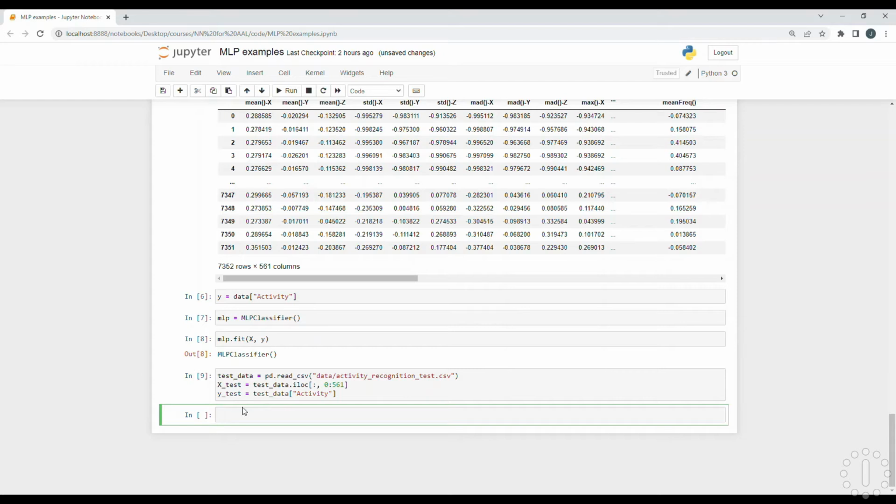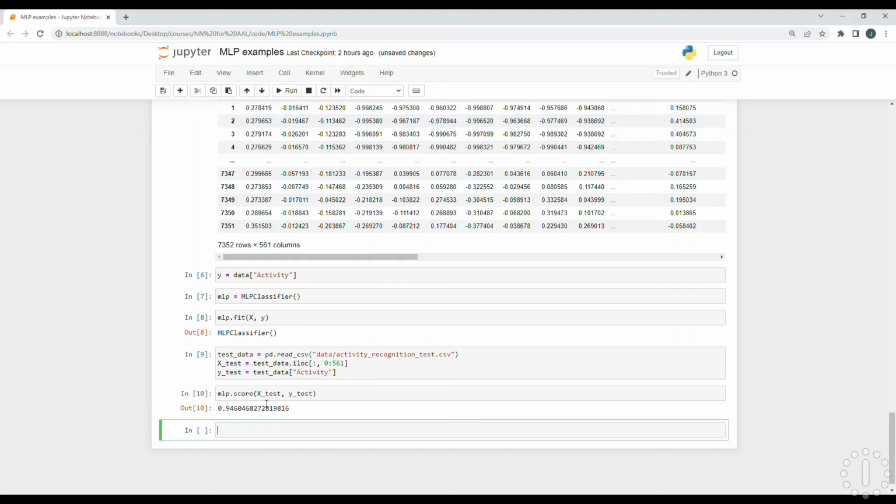Right now we can see what the score is. With MLP, score will tell us how many of the test samples are classified correctly. We're going to pass in the test data, and you'll see that we got an accuracy of 94.6%, which is a fairly high accuracy.